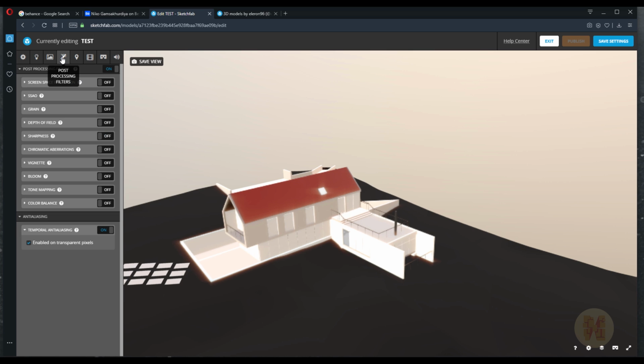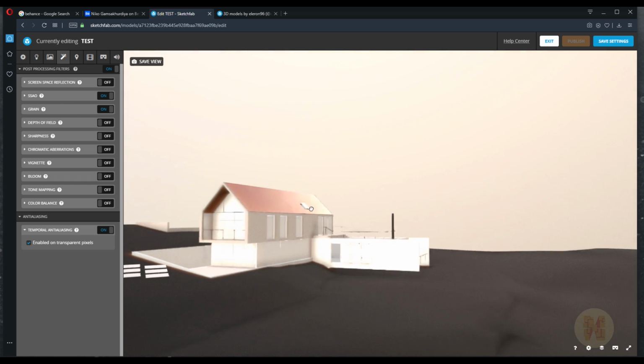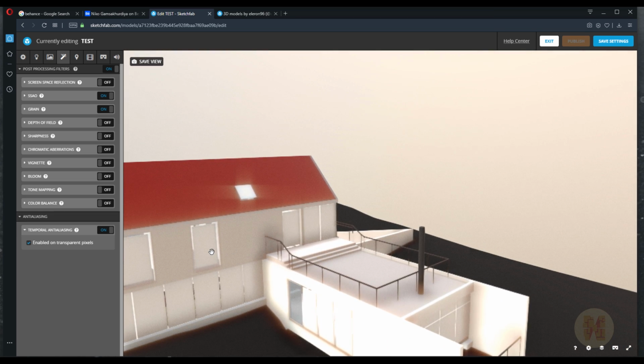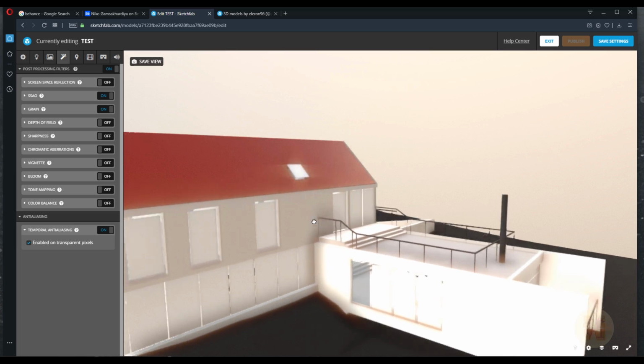After that, you can go to the post-production, some filters, and just play around with some settings. As you can see, for example, I am using the grain here. It makes our model much better. You can play around with all the materials that you can see right now, so it's not a big problem.